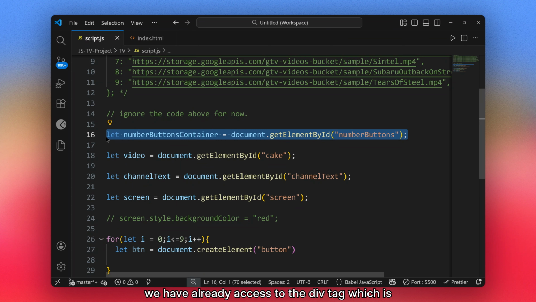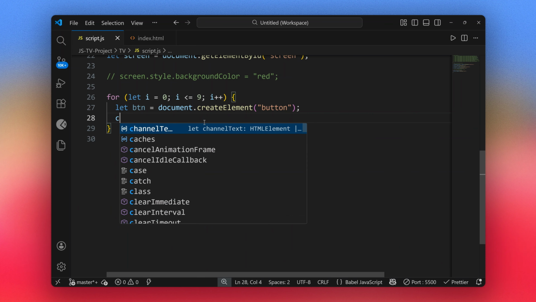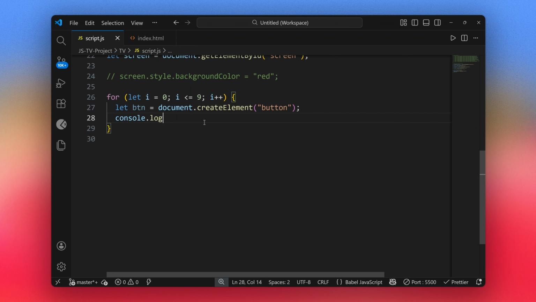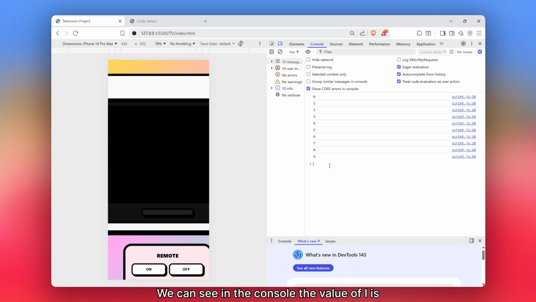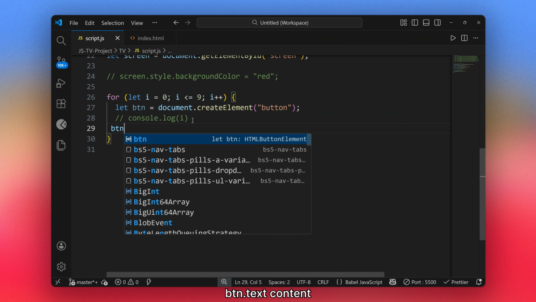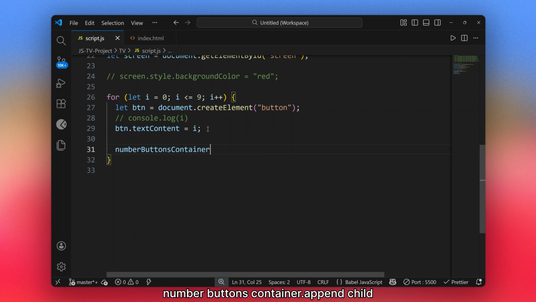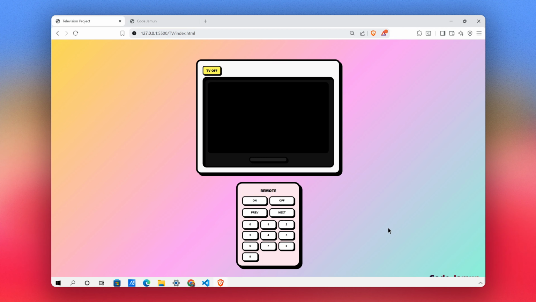In this line, we have already access to the div tag which is having the ID of number buttons. In this final version, you can see each button is having the text content from 0 to 9. console.log(i). We can see in the console the value of i is printed. We are going to add this i value to the button text content. btn.textContent = i. numberButtonsContainer.appendChild(btn). Finally, we got the 10 buttons inside the remote controller.